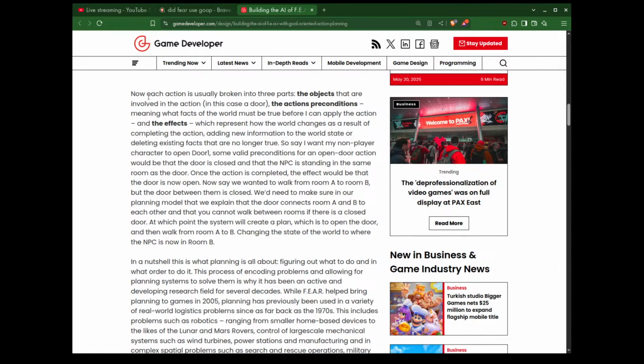There's people revving their motorcycles outside. Now, each action is usually broken into three parts. The objects that are involved in the action, in this case a door; the action's preconditions, meaning what facts of the world must be true before I can apply the action; and the effects, which represent how the world changes as a result of completing the action, adding new information to the world state or deleting existing facts that are no longer true. So say I want my non-player character to open door 1, some valid preconditions for an open door action would be that the door is closed and that the NPC is standing in the same room as the door. Once the action is completed, the effect would be that the door is now open.